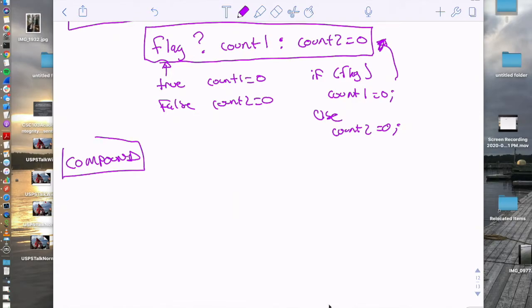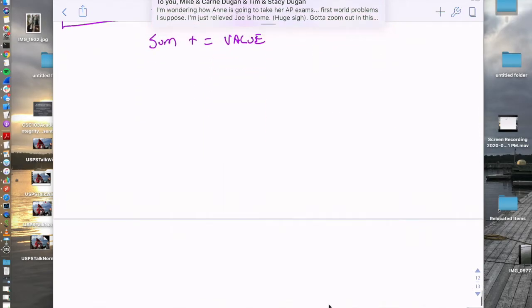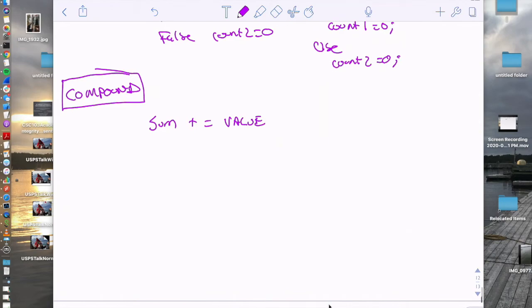Okay, so we also have compound assignment operators. So those are assignment operators where you have some kind of shorthand. So that would be something like sum plus equals value. And so here what we're doing is we are adding sum and value together. It's really equivalent to sum equals sum plus value.